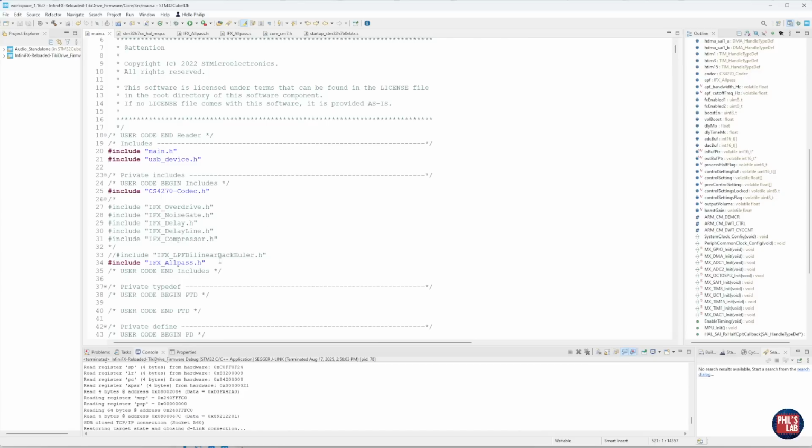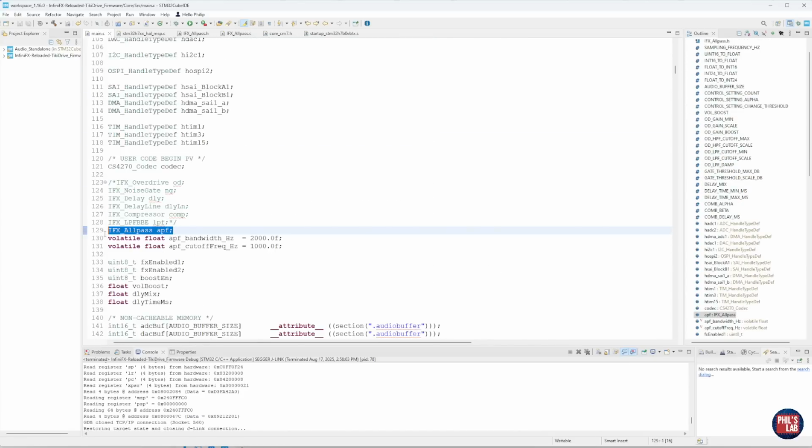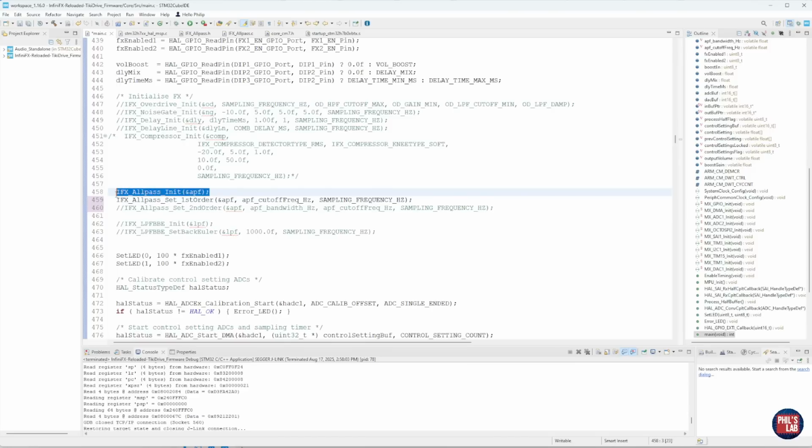Then in my main processing code, of course, we have to include the all-pass filter header file. We have to instantiate an all-pass filter struct to store our coefficients and input and output samples. And here I have some variable terms that we can adjust to change the bandwidth and cutoff frequency. In int main, I'm simply calling my all-pass filter init to clear the input and output buffers. And then for now, we'll start with a first order all-pass filter and move to the second order one, passing in the cutoff frequency and my sampling frequency.